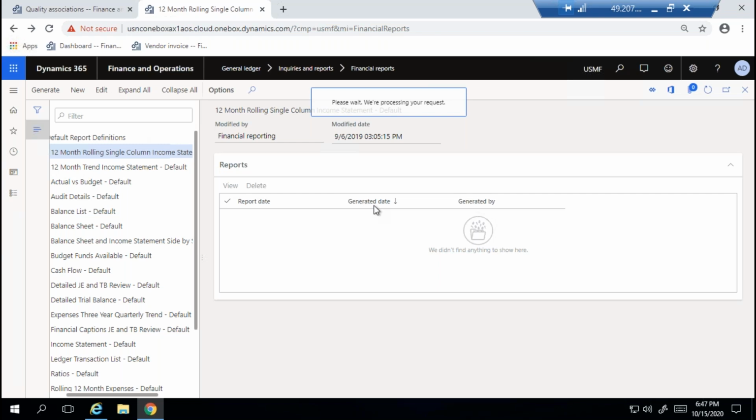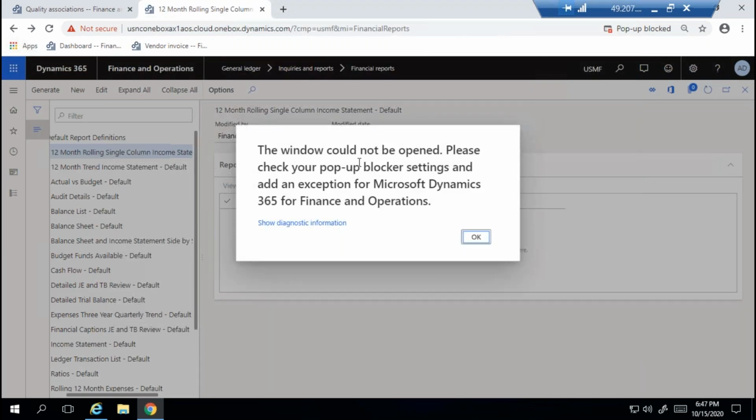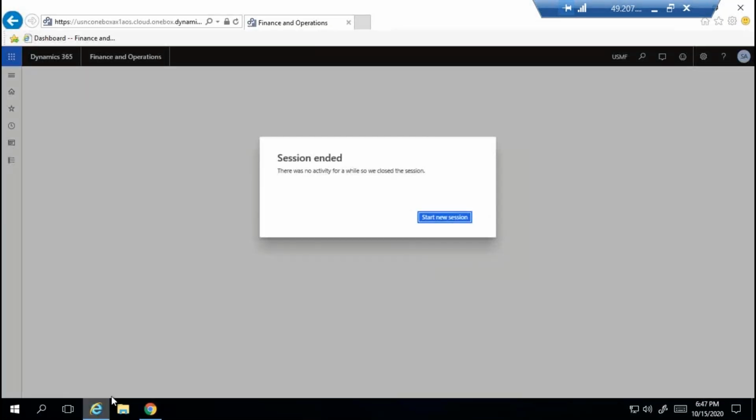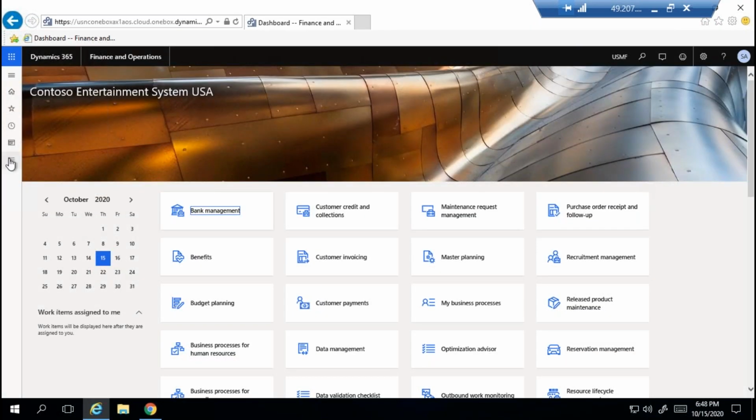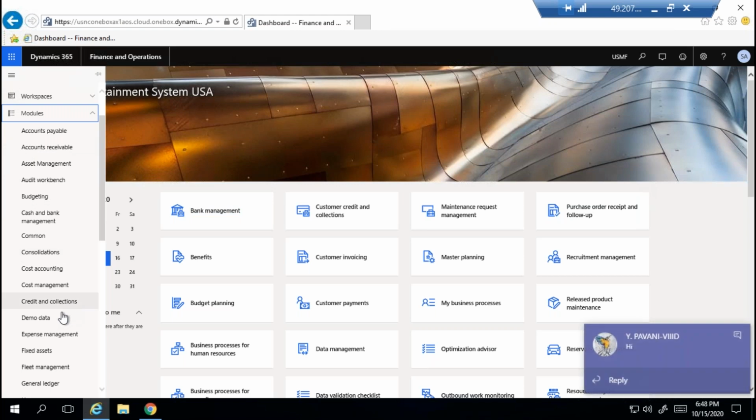It will open the form, but in my demo system, I think it is not configured properly. Let me verify. So it is not opening. Let me try from here. From here it may work, it may not. Otherwise, I will show you from another normal video. This is a very user-friendly application, Management Reporter. It's simple only.